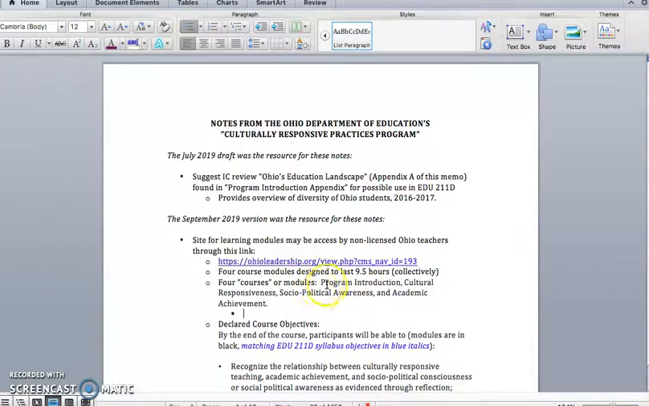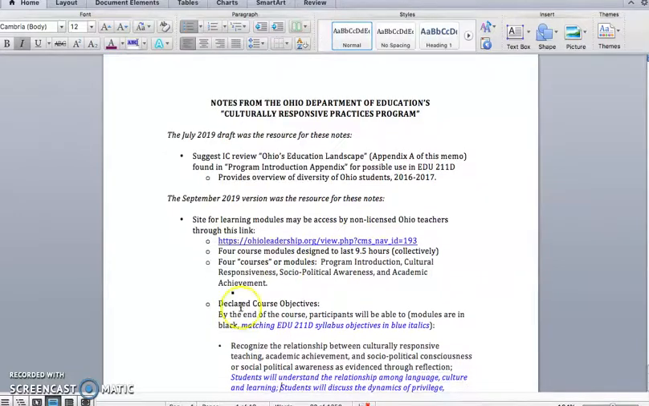So, basically here's just some information about it. For example, 9.5 hours collectively is what all the modules, the time, the videos take. Here are the declared objectives of the module. So I took all the module objectives and I just listed them here.